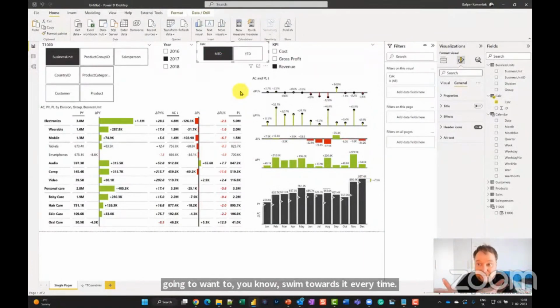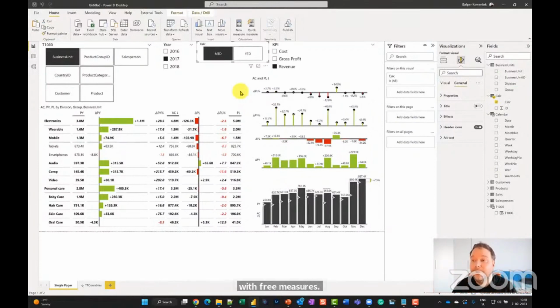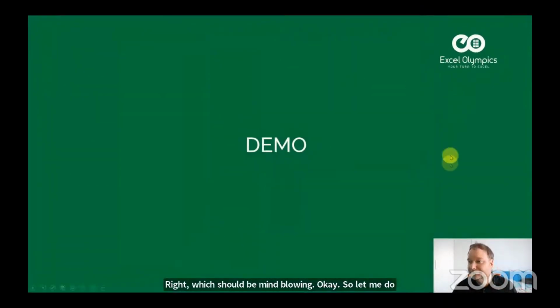And it really pays off, because this is a report that can do way more than the first one was able to do with three measures, right? Which should be mind-blowing. Okay. So let me do two more slides. So that was the demo, right?